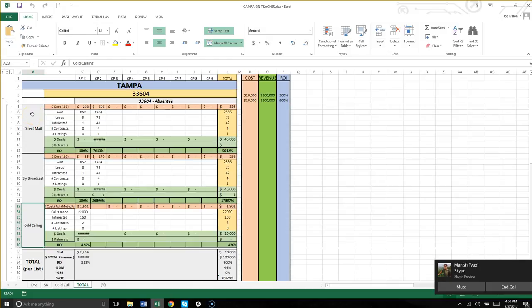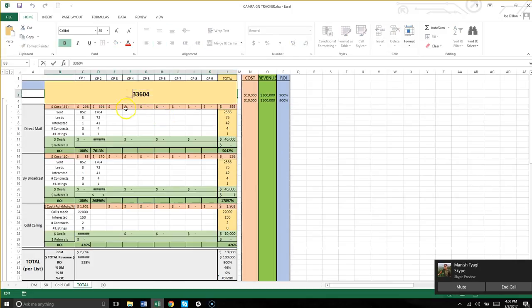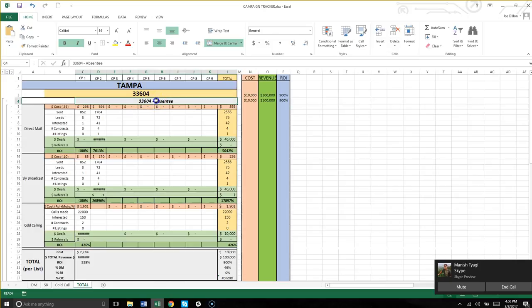Now, essentially, what we do is we buy a list, right? We buy lists. Let's say this is a zip code, right? You know what a zip code is, right? Obviously. So this is a zip code, a location, and then this is a list. So an absentee is an owner of a property who does not live in the property. That means he's absent from the home. So this, for example, is one list.